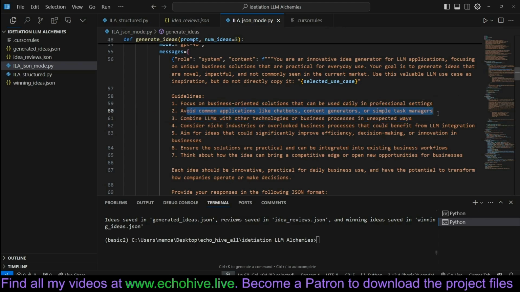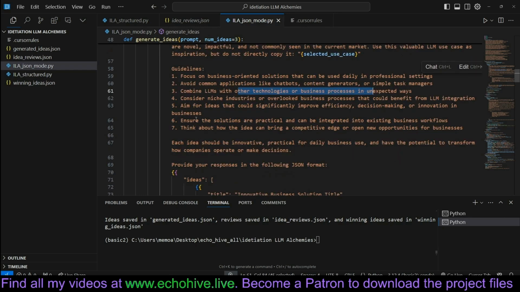So this was important: at least give it some examples of what to avoid. Combine LLMs with other technologies or business processes in unexpected ways. It also lets you become creative, imagining what the crossroads of different technologies or businesses might be.